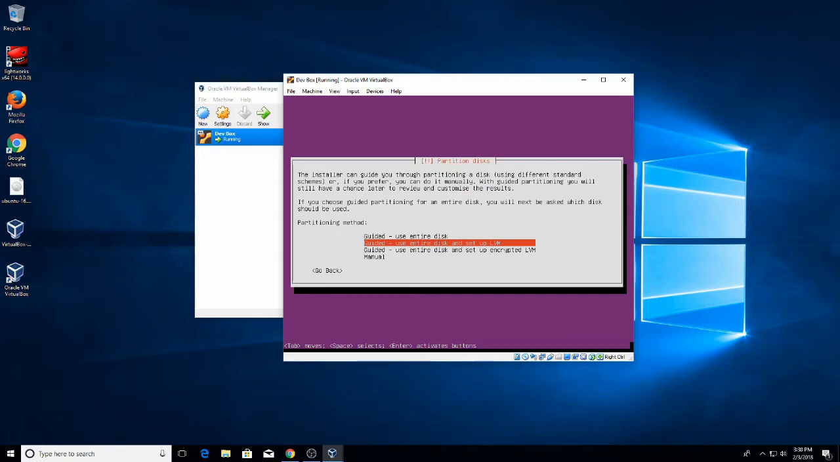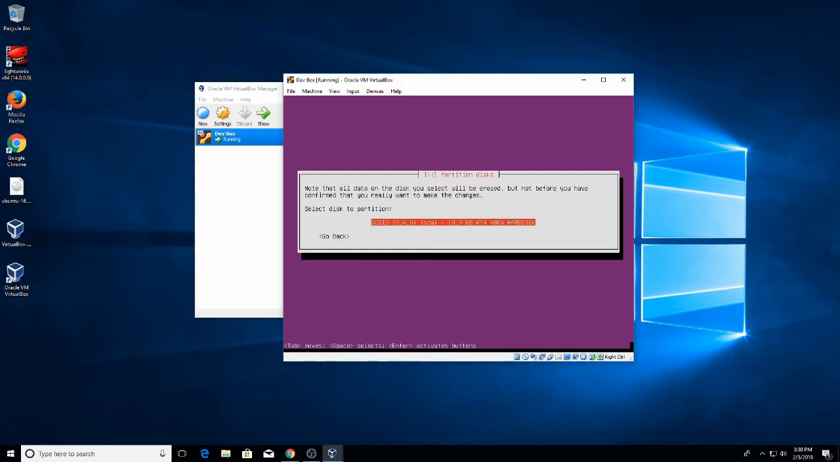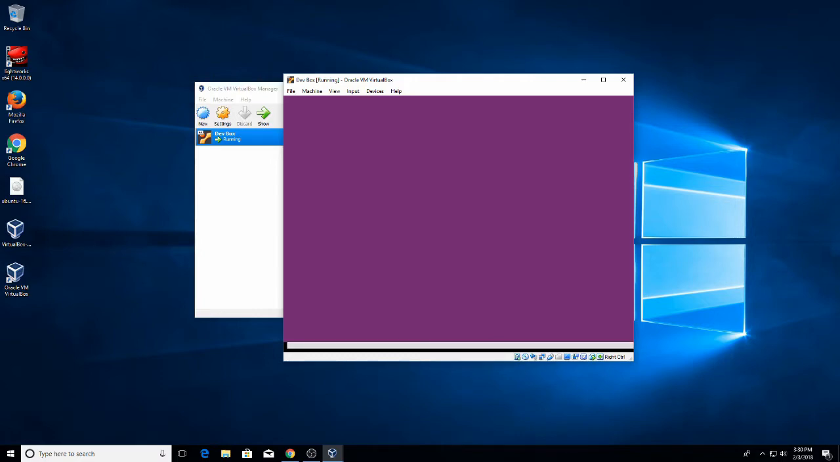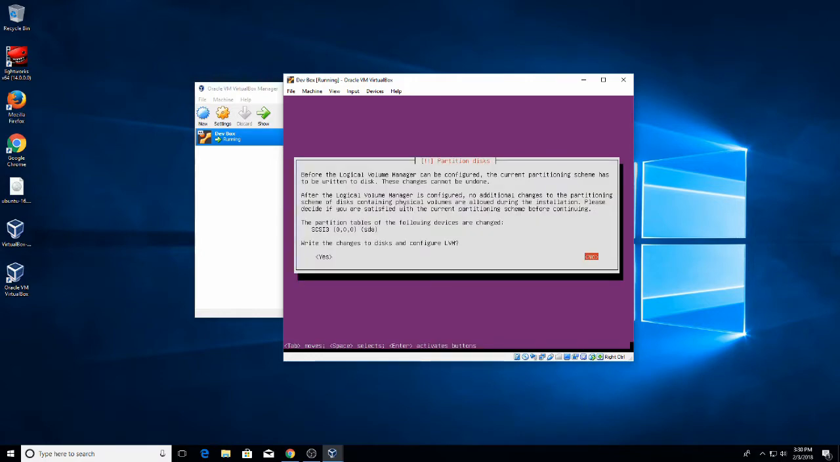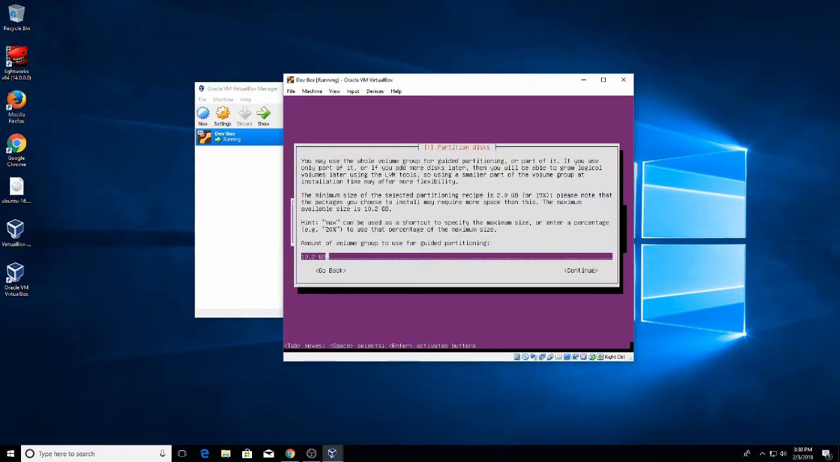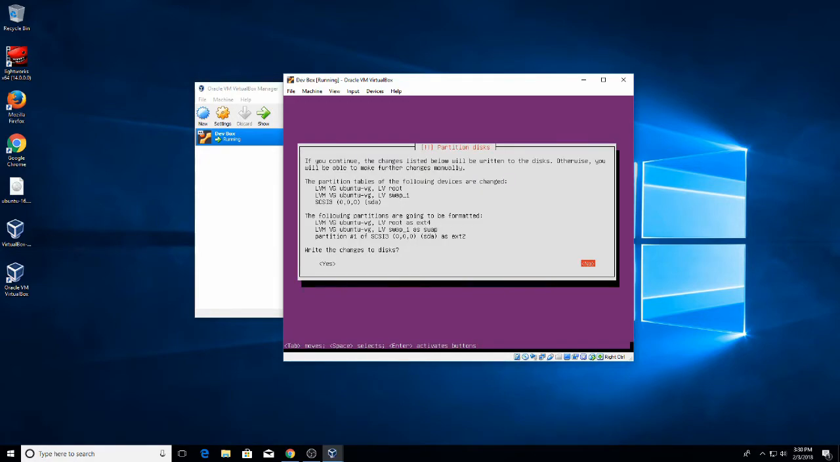So we'll go guided, use entire disk and set up an LVM. That's fine. Again, select the disk partition, which is also fine. And then we want to go yes, write changes and configure LVM. 10 gigabytes, which was what we decided before, is fine for the partition. Write changes to disk, yes.